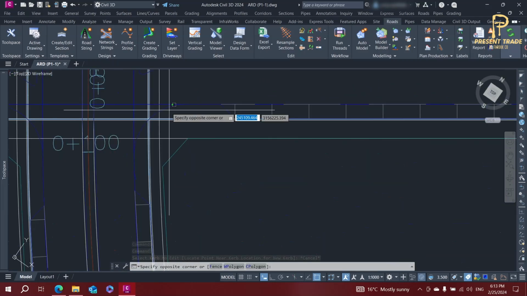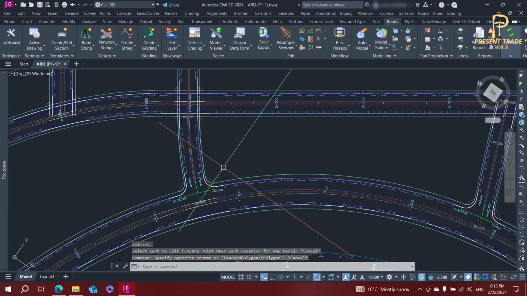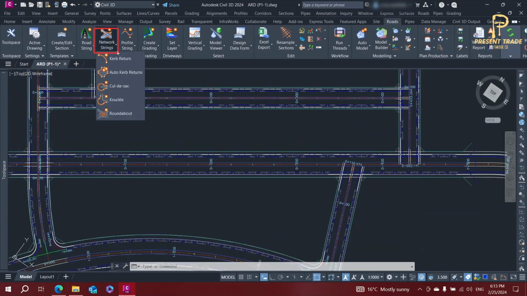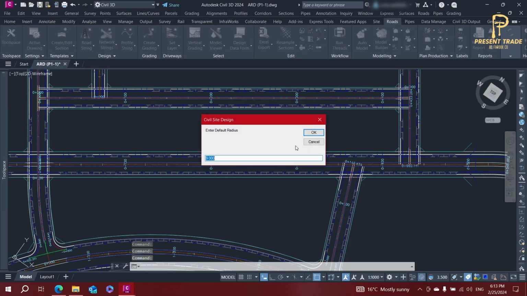But what if you want to create all the curb returns in your drawing? We've got you covered. Click on Network Strings, then Auto Curb Return. Civil Site Design will automatically detect all the intersections in your drawing and create curb returns at each one with a single click. In this video, we will set all of them to a radius of 9.